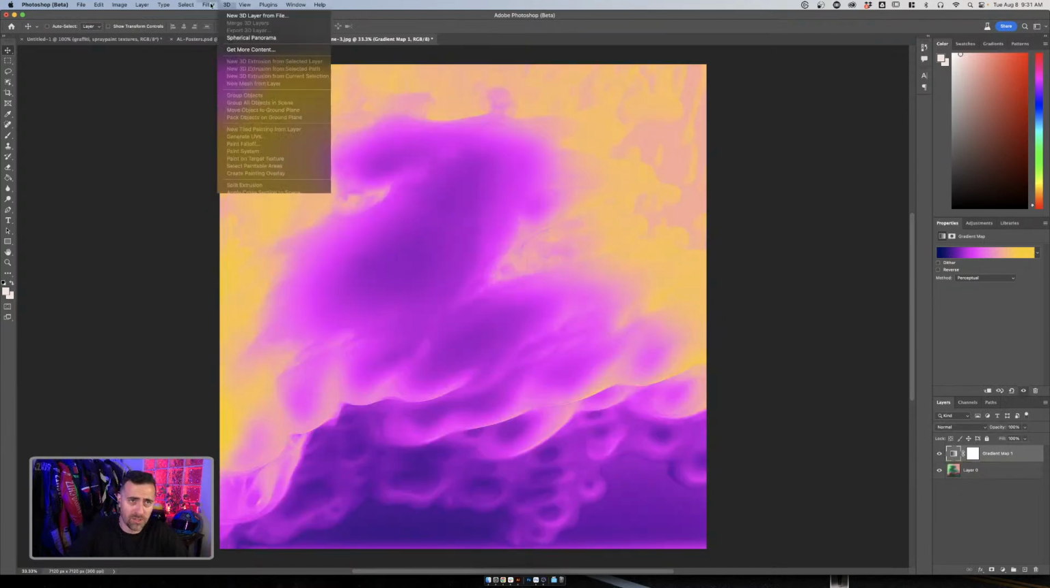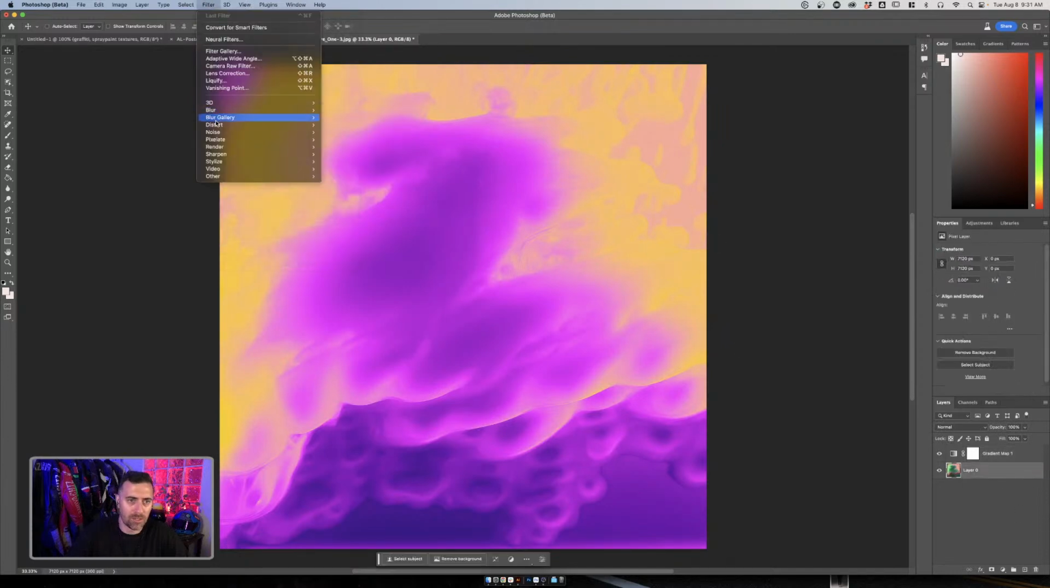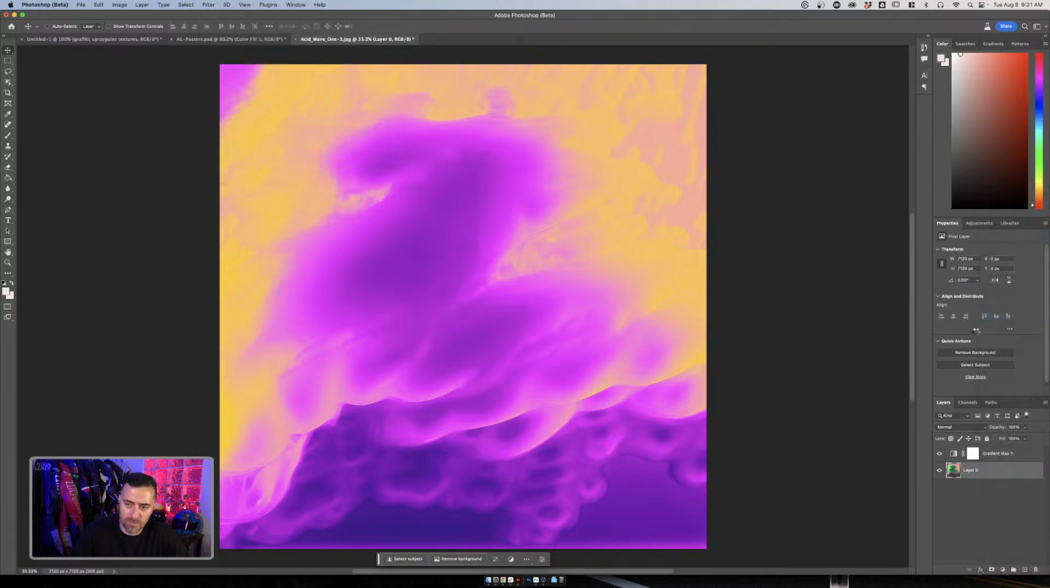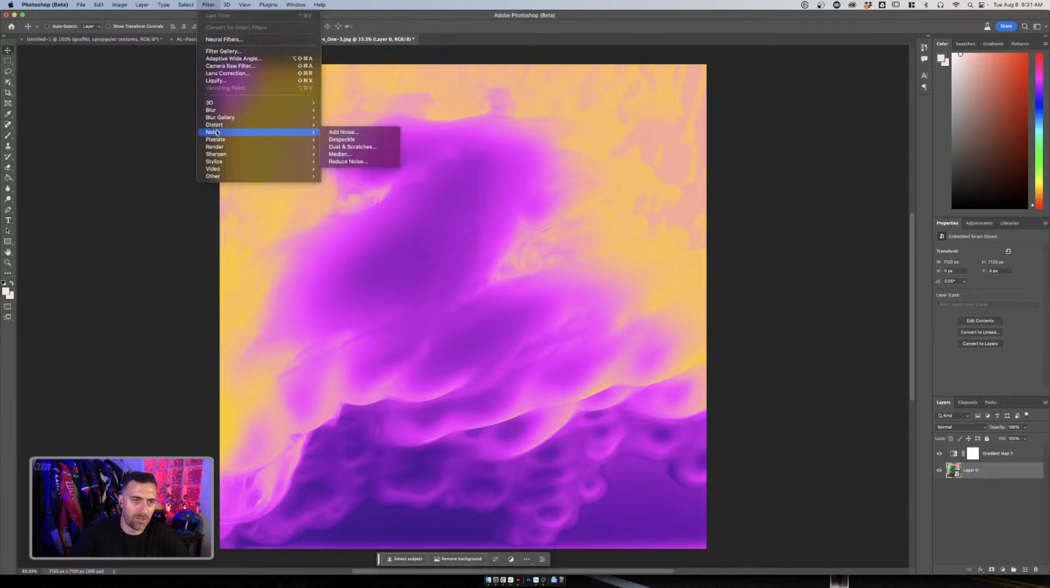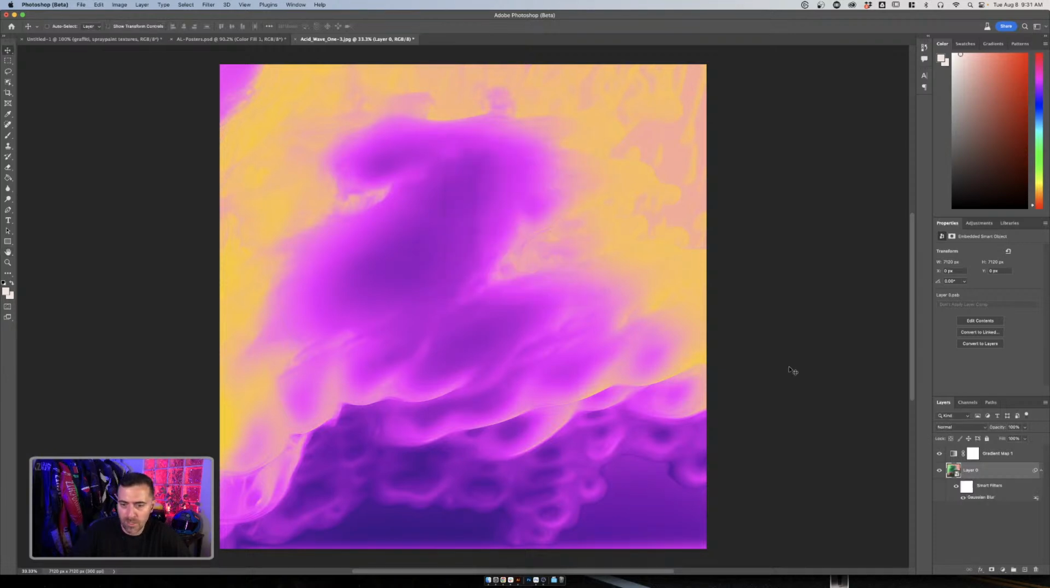You can apply any filters, anything you want to it. So I'll convert to smart object. Then it really depends on what I'm trying to go for, but I can go to blur and do a Gaussian blur, just a two-pixel Gaussian blur.